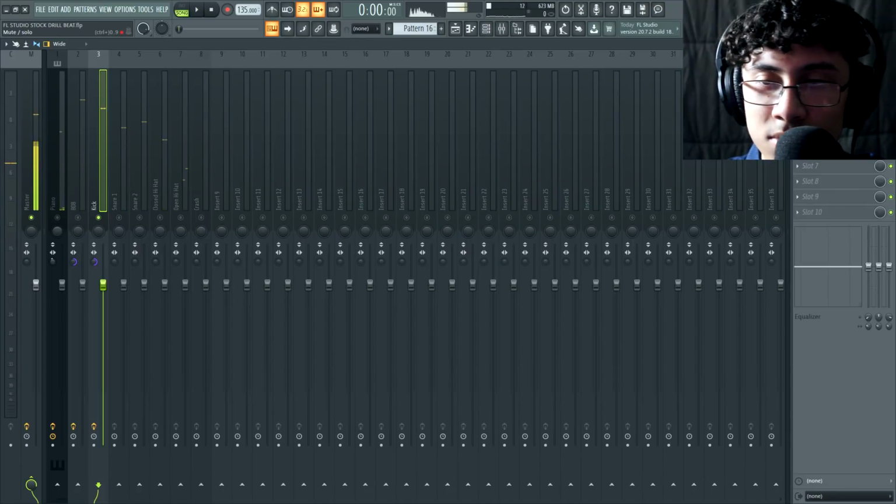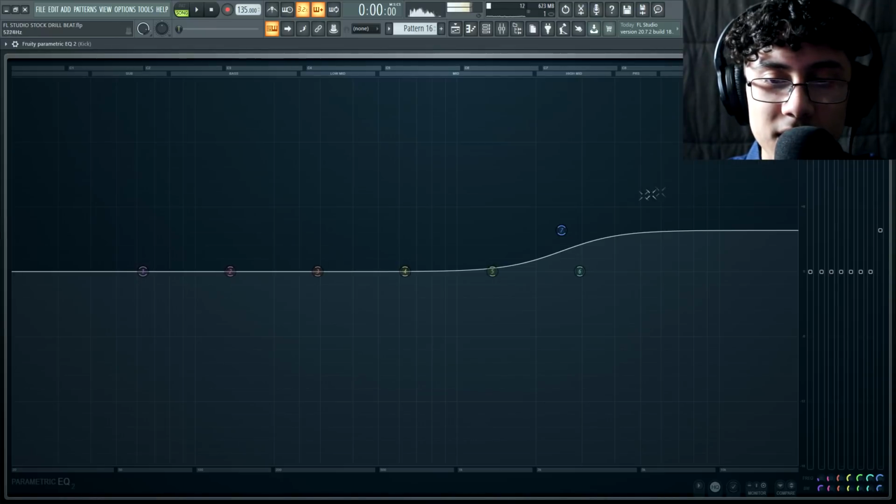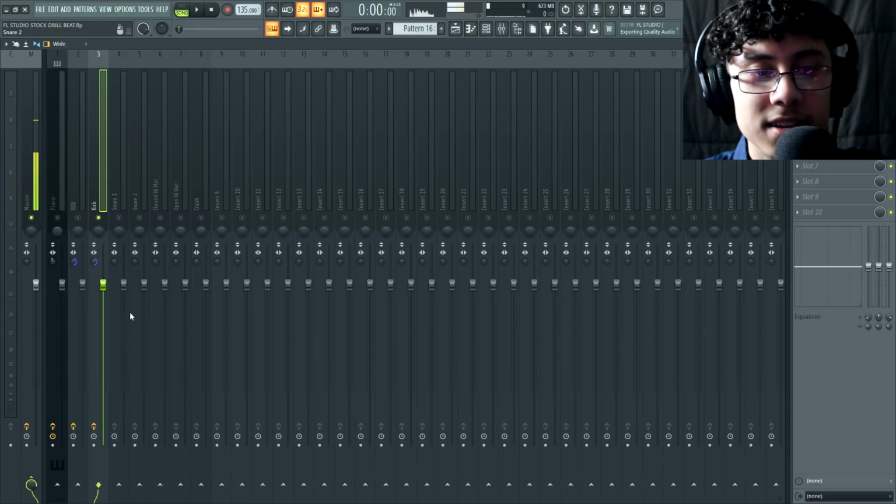So here's before the EQ. It's a little bit dull. Then we brighten it up by adding some high end. Moving on, let's go to our snare.